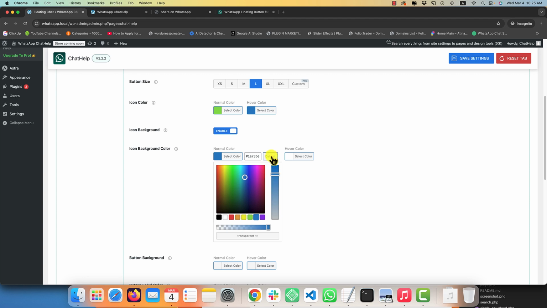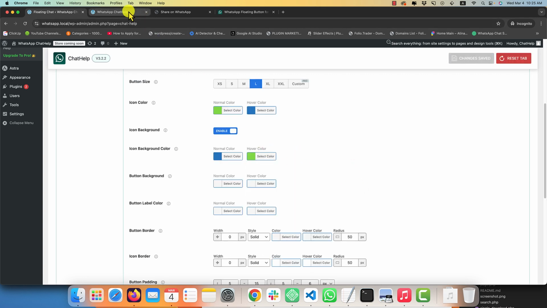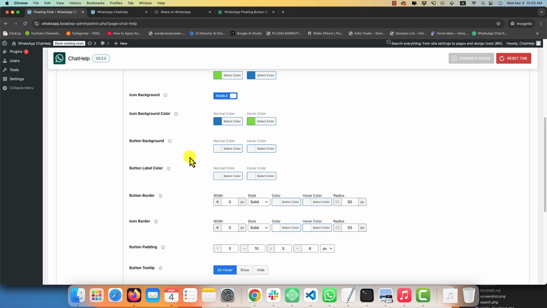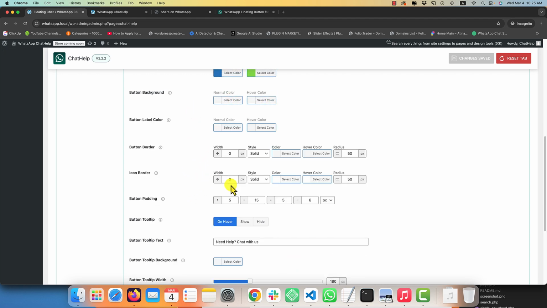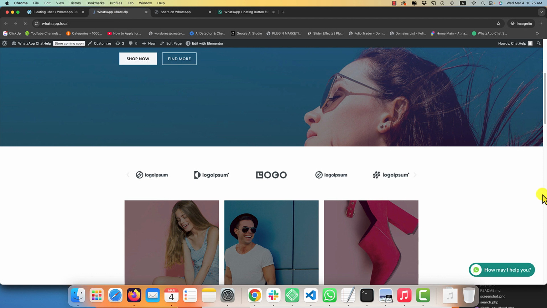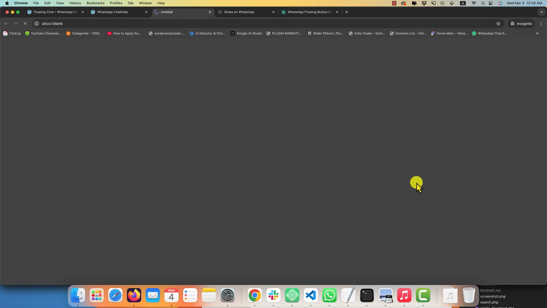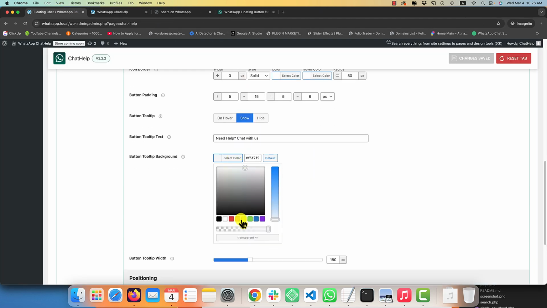Next is the button tooltip. This allows you to show a small message when a visitor hovers over the button. You can enable the tooltip and customize the text. For example, you might display a message like, "Need help? Chat with us." This helps encourage visitors to start a conversation. Then we have the button tooltip background color and button tooltip width, which control the appearance of the tooltip message.